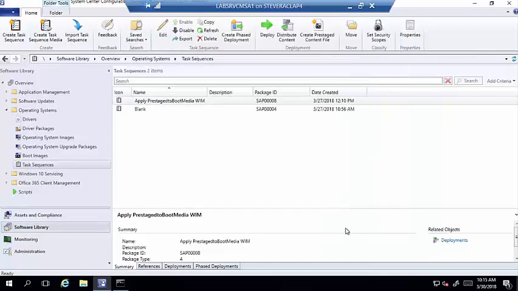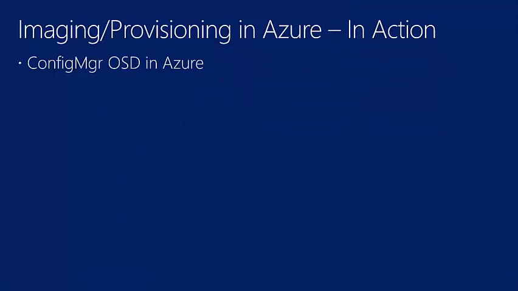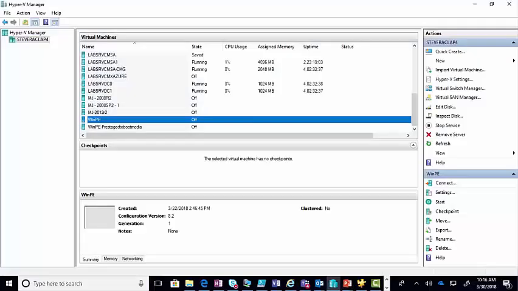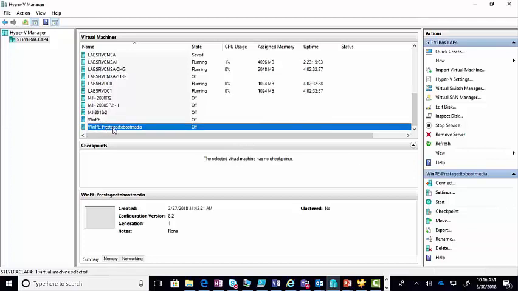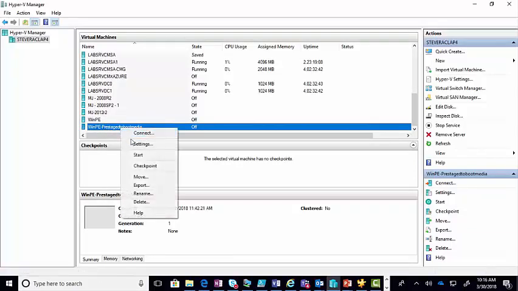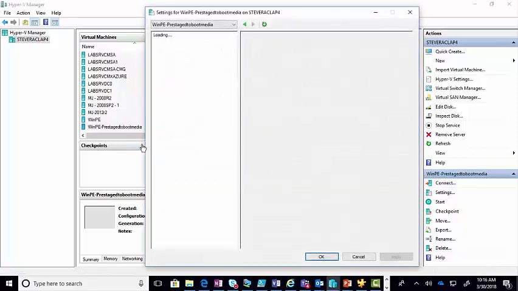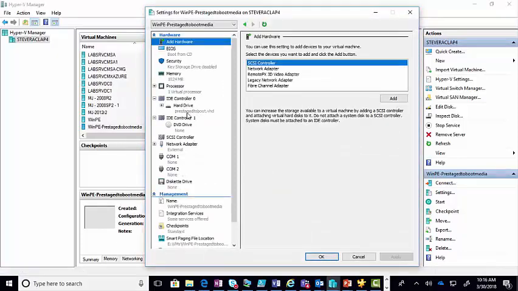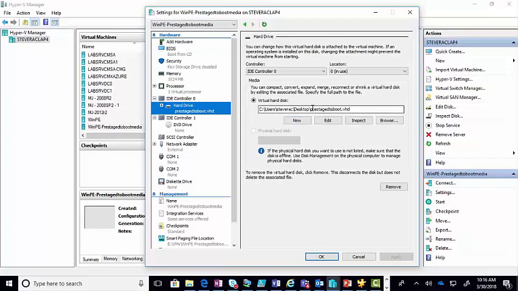Let me show you that I have that working. So let's pull this back up. I will pull in my local environment again. Here's my Windows PE running my pre-staged media. So let's go connect to it through settings. And we'll see that it is running my pre-staged boot VHD.